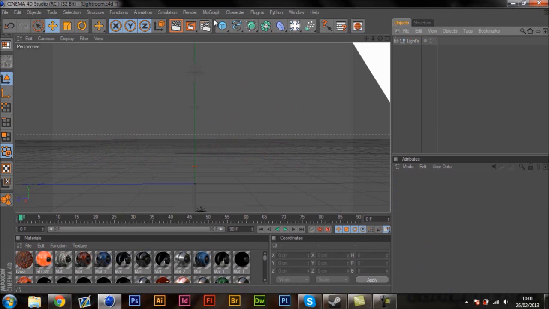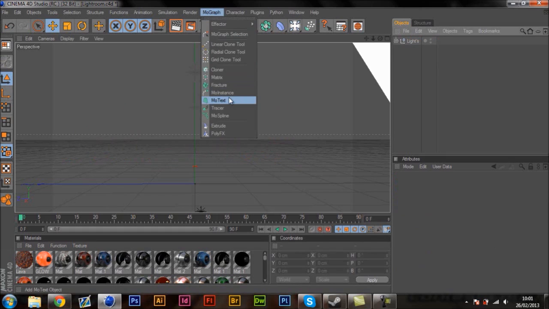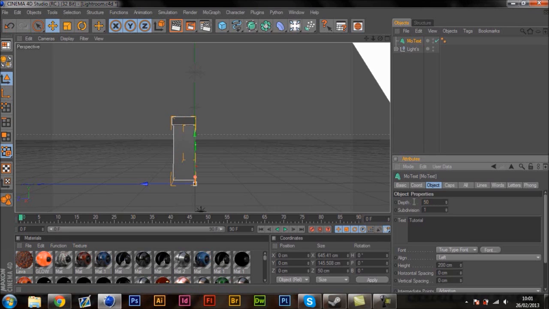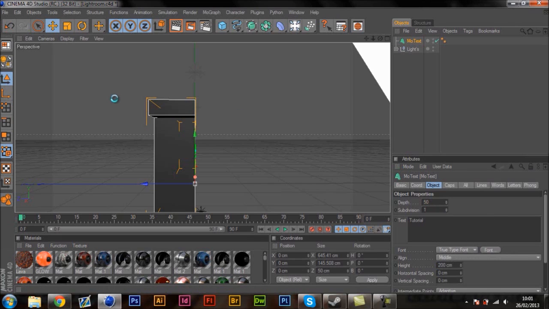And then all you're going to want to do is go to MoGraph, MoText, and type in whatever text you want. I'll just type in tutorial for tutorial purposes, and change the depth to about 50, and I'll just put mine in the middle, and then choose the font you want. You won't have as many fonts as me, but they're all easy to download in GFX packs and stuff.